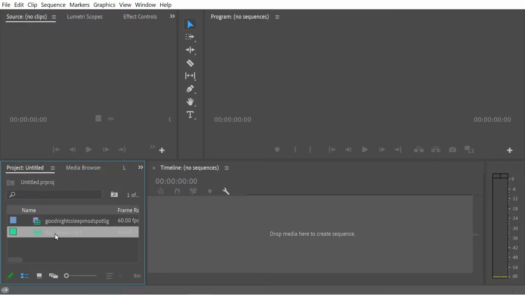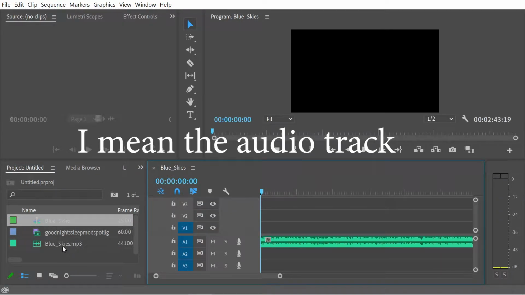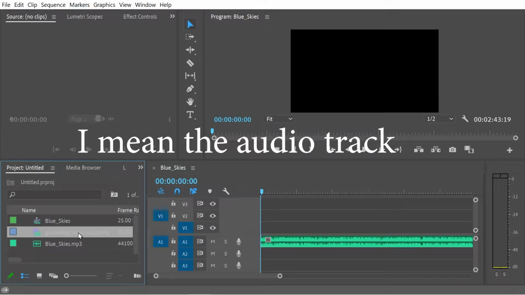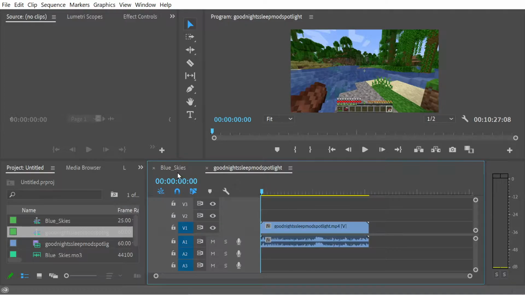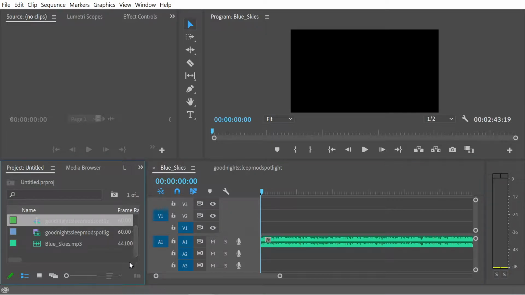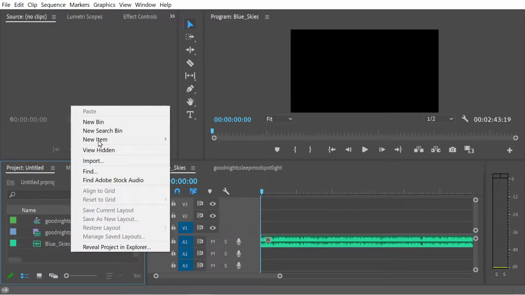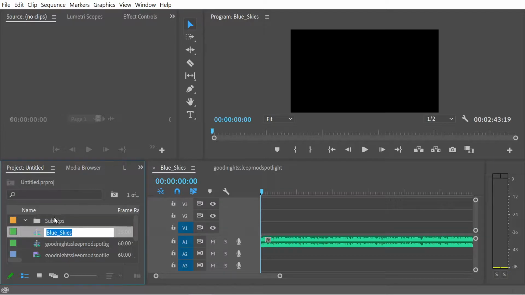So we're going to need two different sequences, right? We're going to need the blue sky sequence, and we're also going to need this video, it's a mod called Good Night Sleep, and we'll do a new sequence and clip. So we've got our two different sequences here, and we're also going to want a folder or a bin for subclips, and that's essentially how we're going to do it. We're going to use subclips to make it much easier to work with.